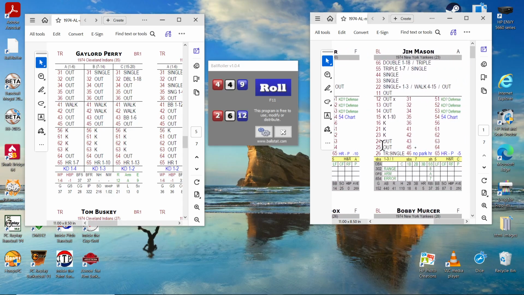With one out and runner on first, I'll let him swing. I should double check. There was no base running on that 44. No, there was no base running. So Jim Mason will bat. One out, runner on first.